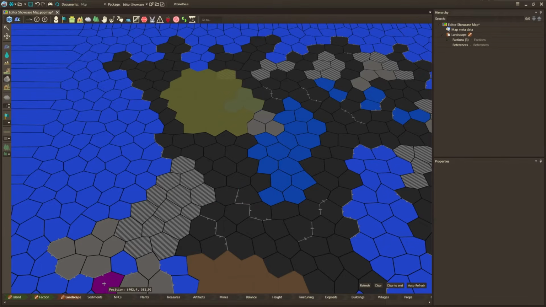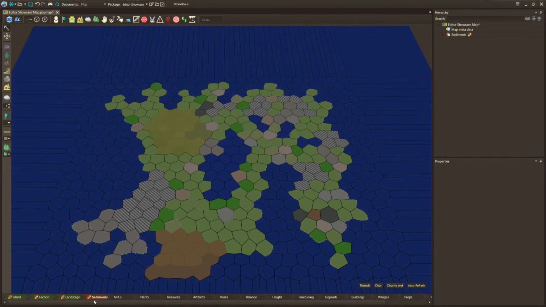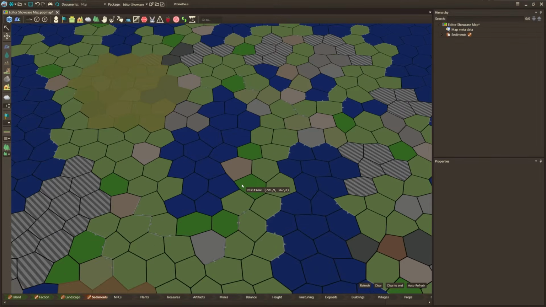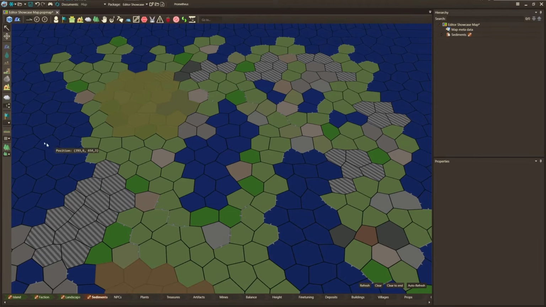All right, then let's head to the next step, sediments. This is where we will paint the sediments of the map, for example, dry grass or fertile grass or swampy areas. This is all defined here. We have on the left side our sediment painter, and we can just pick whatever sediment we want to paint. And then, as we already know it, paint the area.